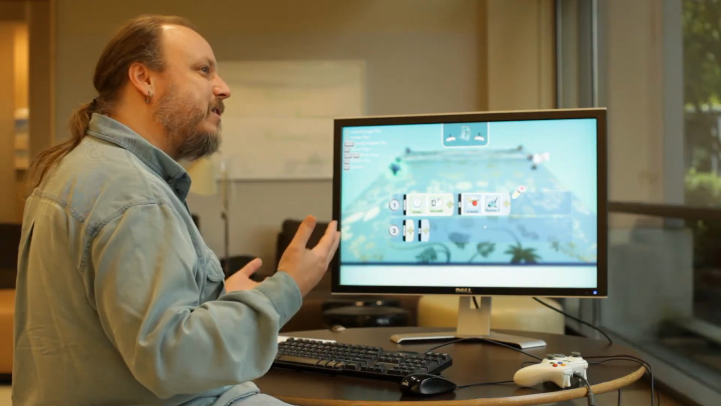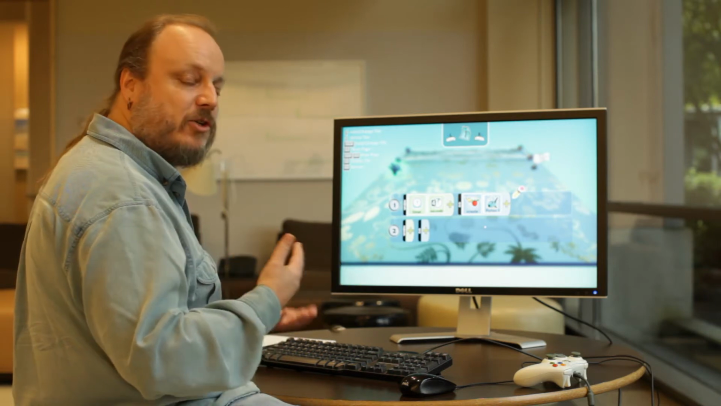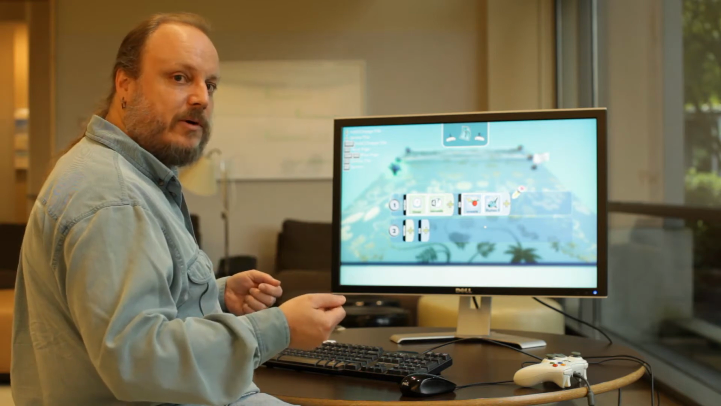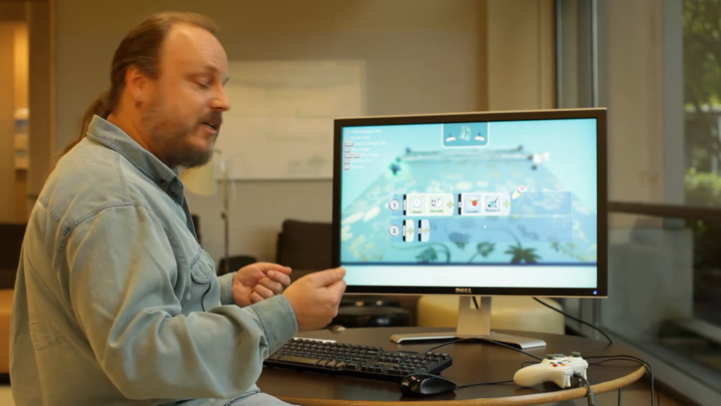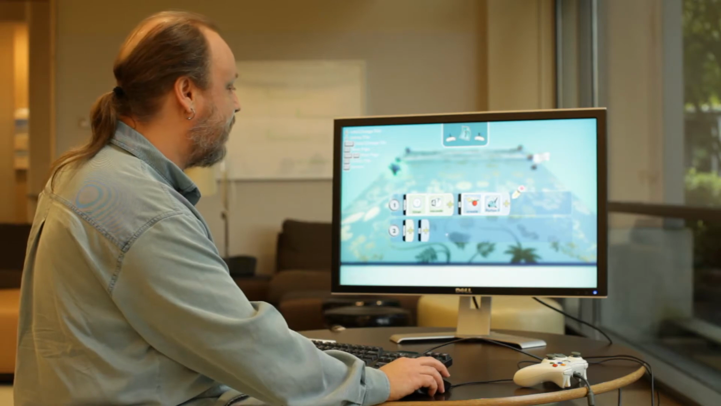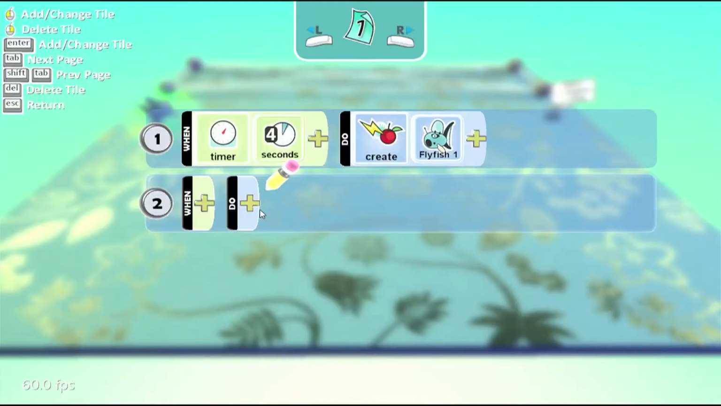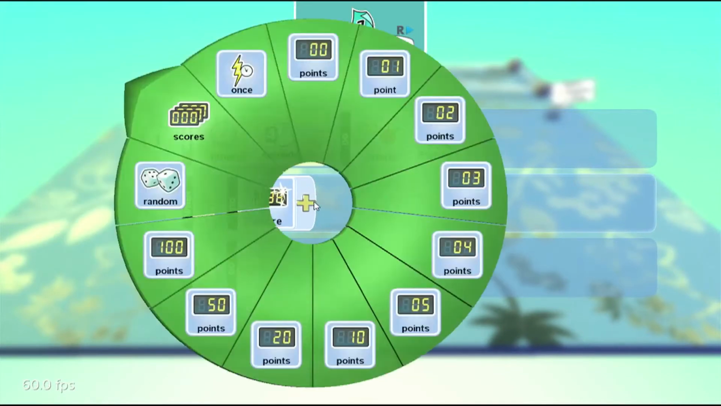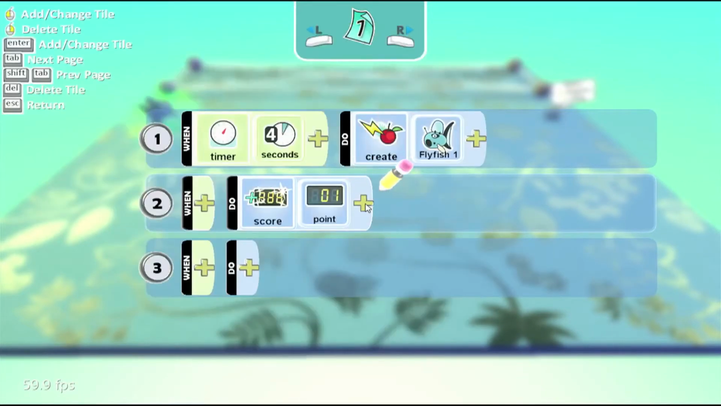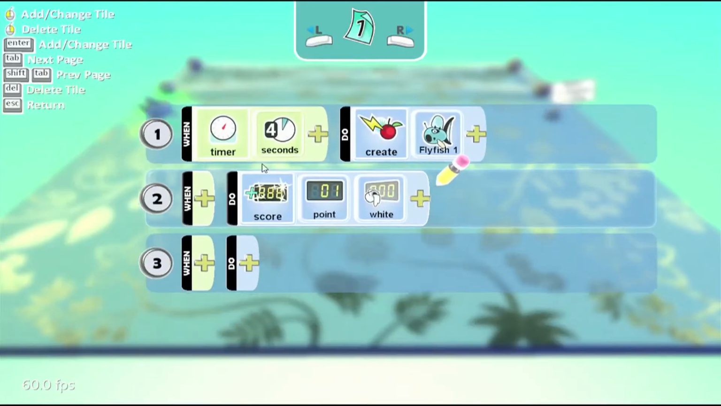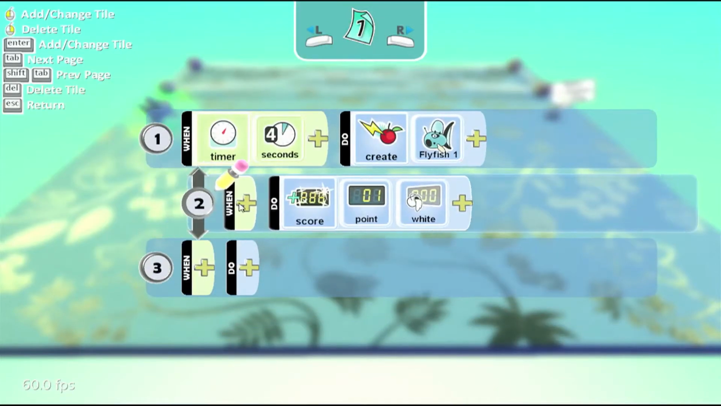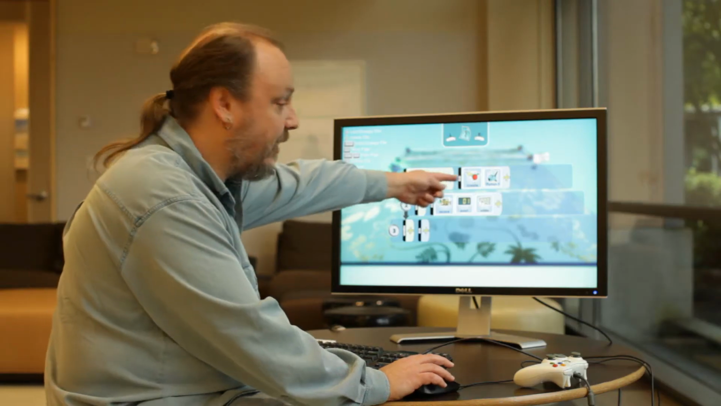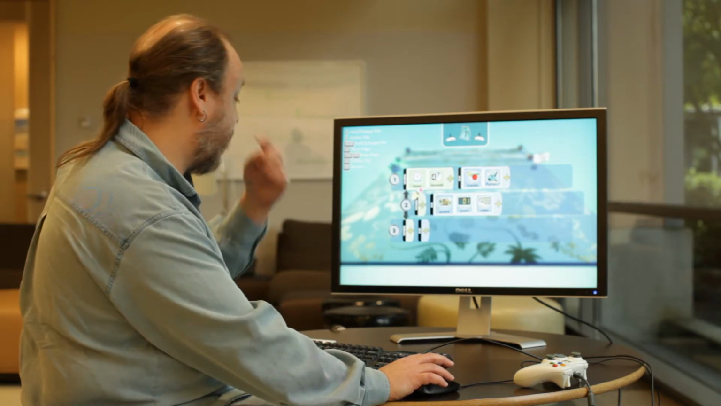I want to have a way of keeping track of how many fish are currently alive. I'm going to use one of the scores, in this case the white score, to keep track of that. So every time I create a fish, I'm also going to add one to the white score. So game, score, add 1 point to the white score. And as we showed before, I'm going to indent this so that every 4 seconds we will create a new fish and add 1 point to the white score.